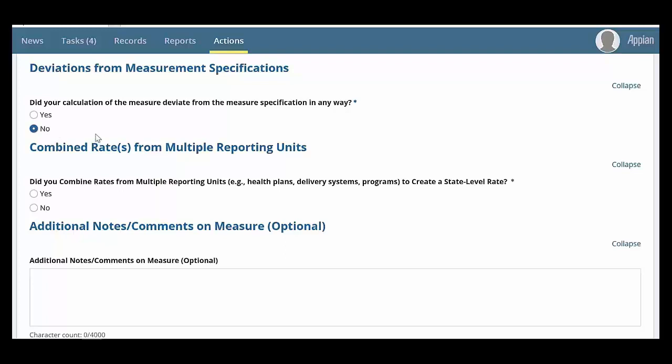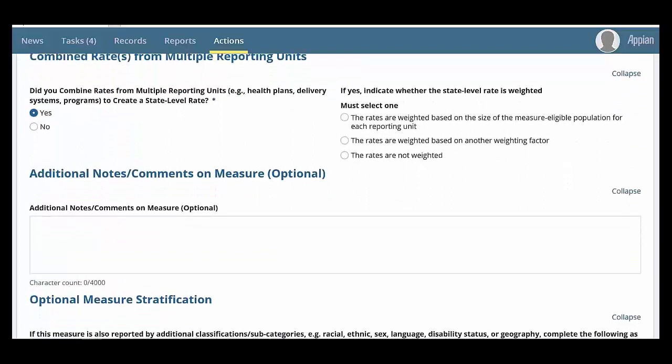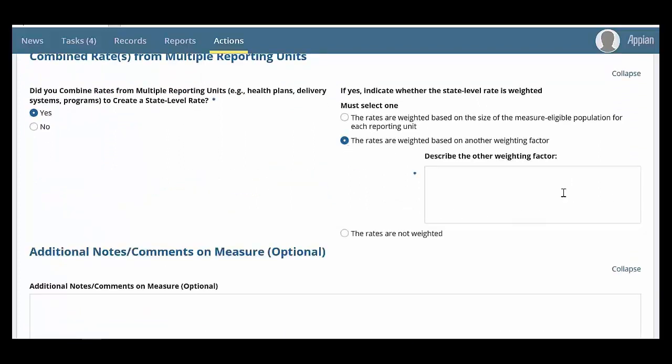The next section is the combined rates from multiple reporting units. We will indicate that yes, we did combine rates from multiple reporting units. An additional question will appear, and we will select the rates were based on another weighting factor. Upon making our selection, a text box prompts us to enter a description for the other weighting factor.